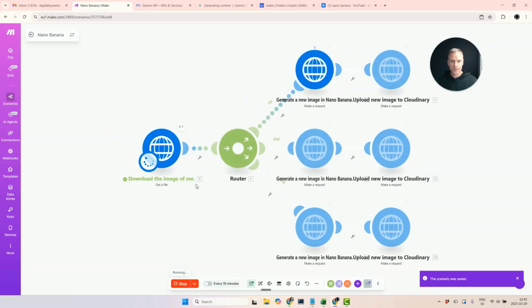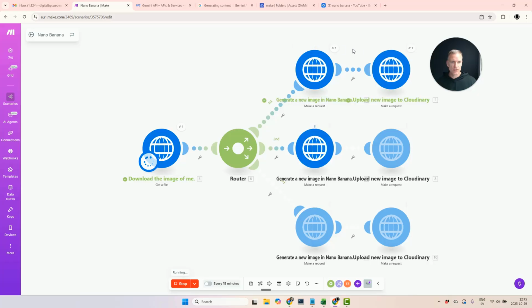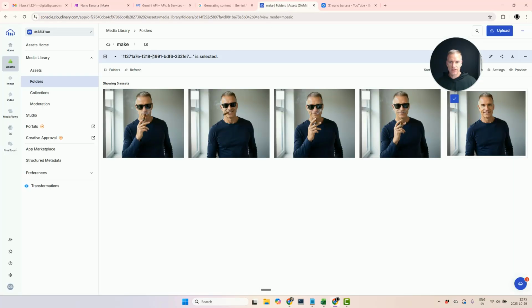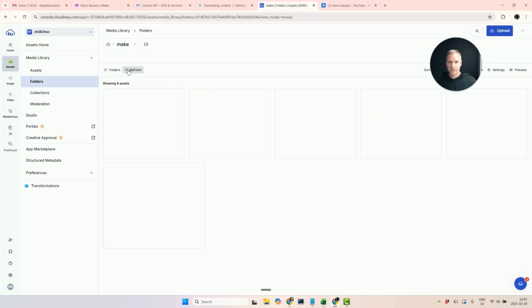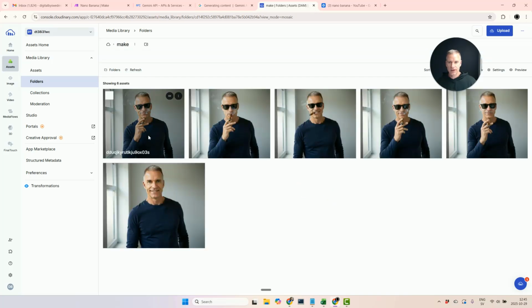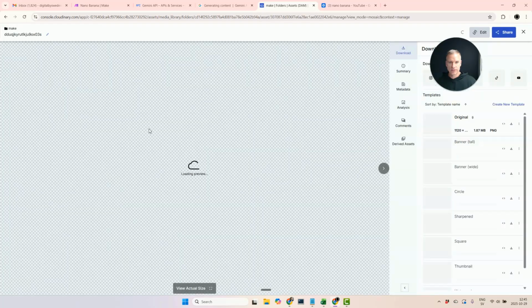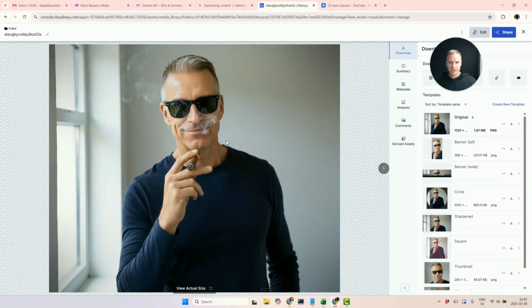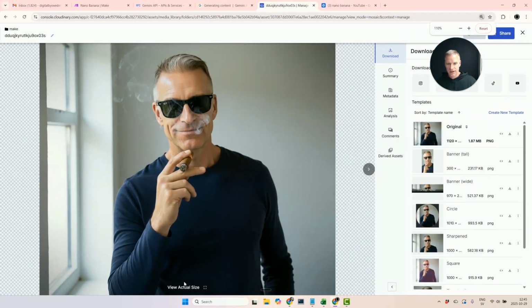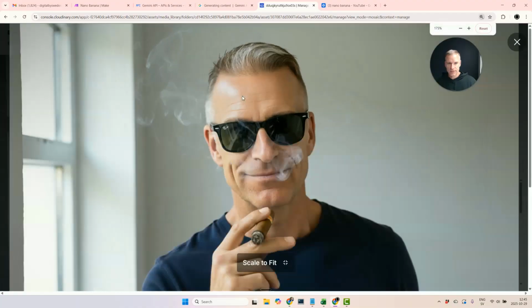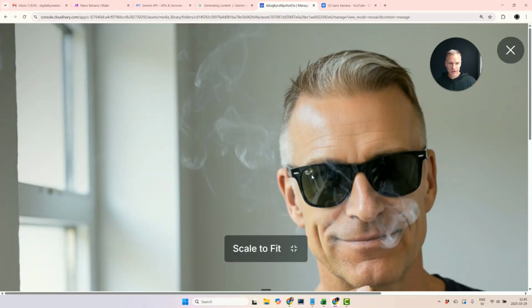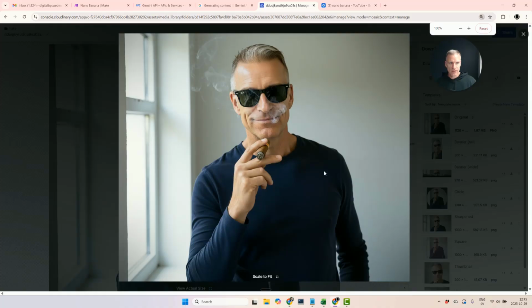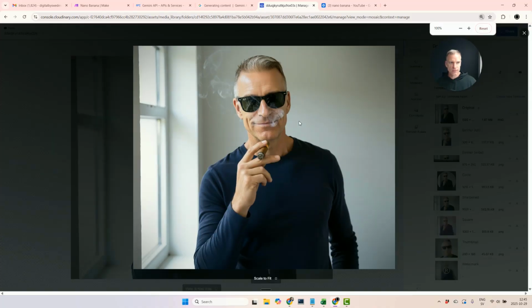We can run them. I mean, they did work before, but we can run them just to verify that the JSON is correct from ChatGPT. So first image created. Let's take a look in Cloudinary. Yeah, there we go. That one's pretty good. The Ray-Ban feature, view actual size. The Ray-Ban logo is not that great in there, but yeah, we have some other images coming around as well, so we'll see.